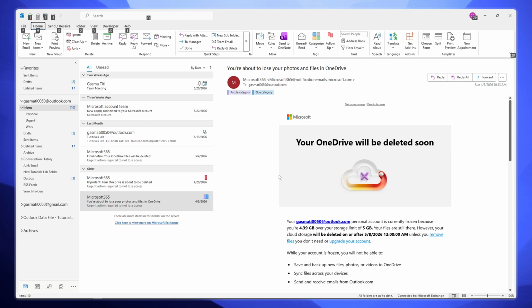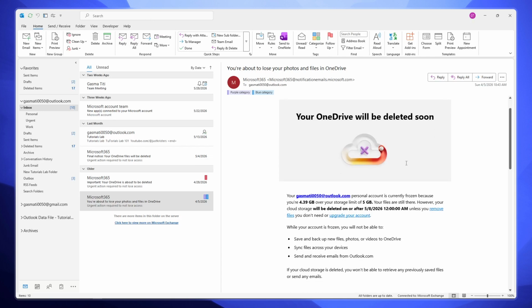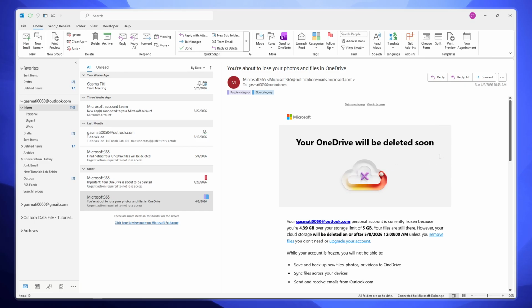Hey everyone, today I'm going to show you how to stop Outlook from repeatedly asking for your password. Without any further ado, let's get started.